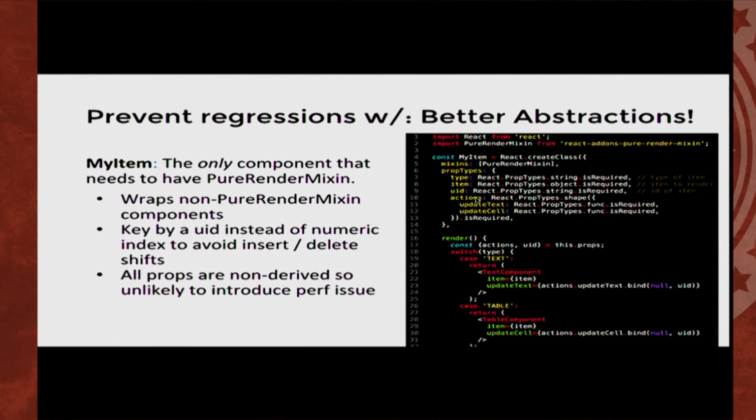With an interface like this, it's very hard to accidentally introduce a prop-derived value. All props are non-derived, so that means you're not going to accidentally introduce a newly computed thing that's going to break your item from re-rendering correctly.